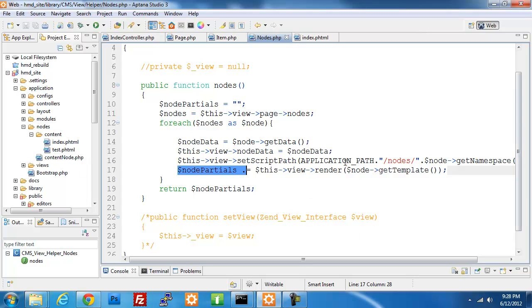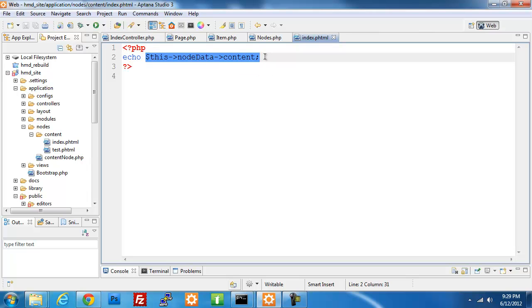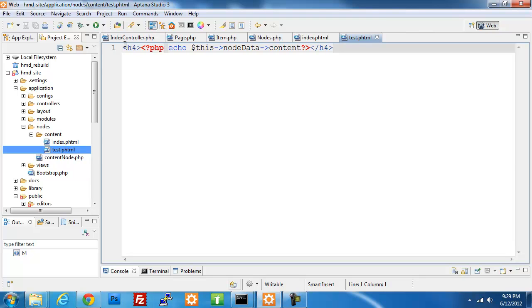But now I'm going to jump over to this template piece, and you can see how easy it would be to set up a particular page of a certain type. All I'm doing here is echoing out the content that's put back. If I wanted to wrap it into, let's say, an H4 tag, which I have in this test page here, I could do that, and it's just going to wrap everything that particular node puts out in an H4 tag.